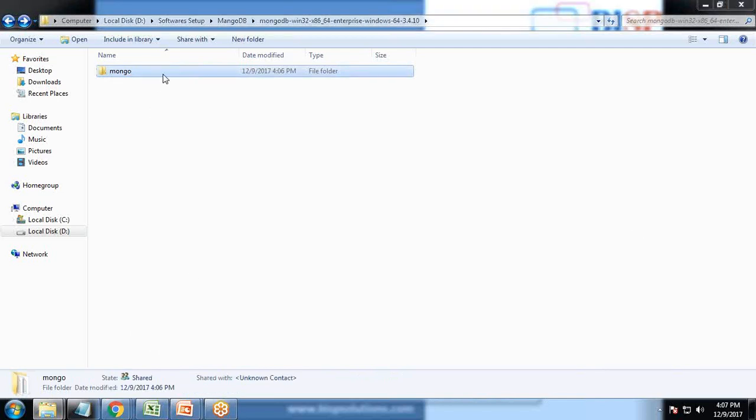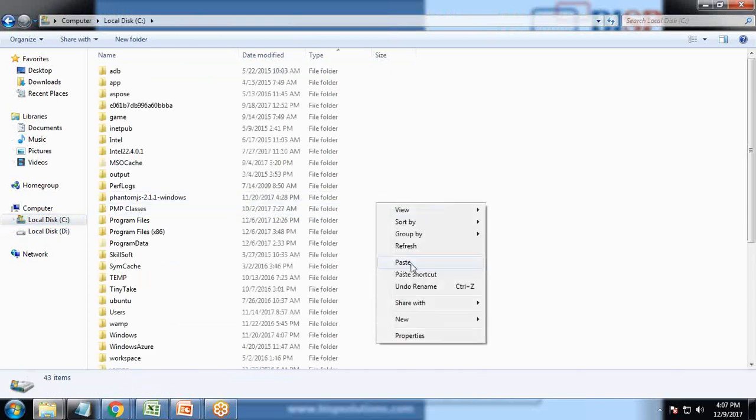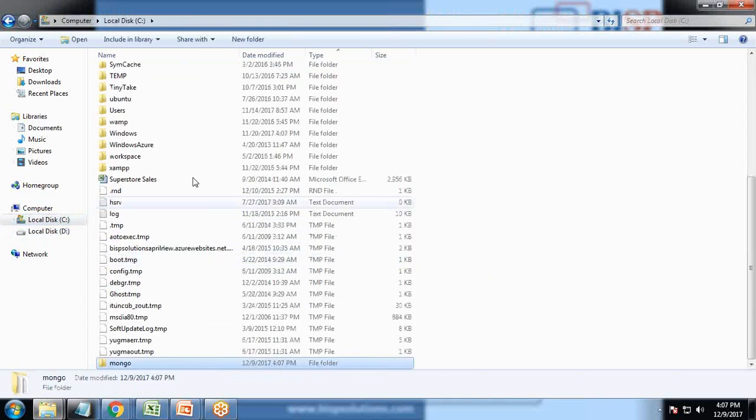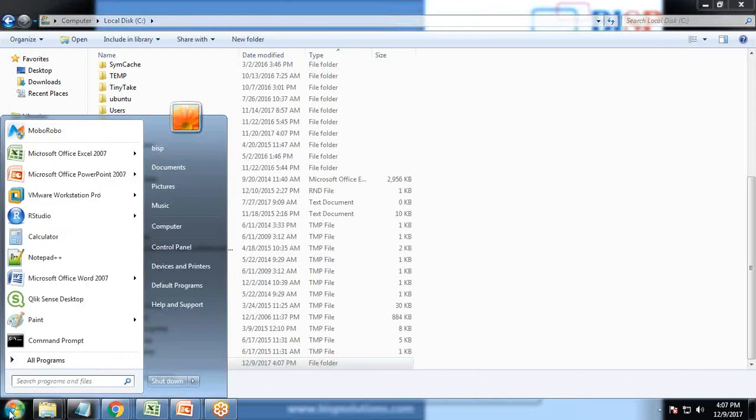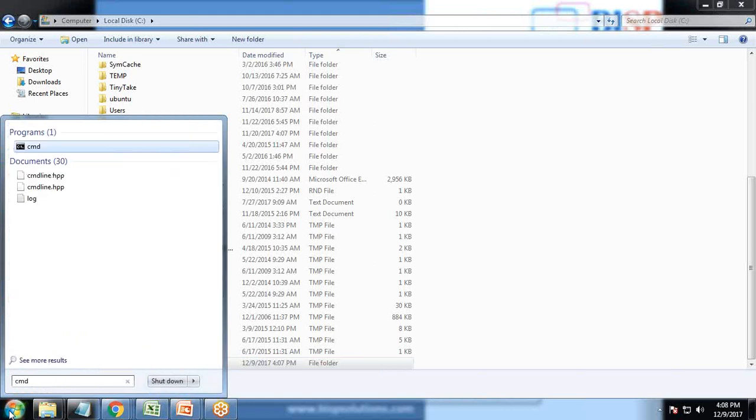We can start the installation from the same drive, or what I will be doing is copy this and paste it on my C drive as Mongo. Now the next step is I'll click on the start button, type cmd, and run it as administrator. So I start this as administrator.